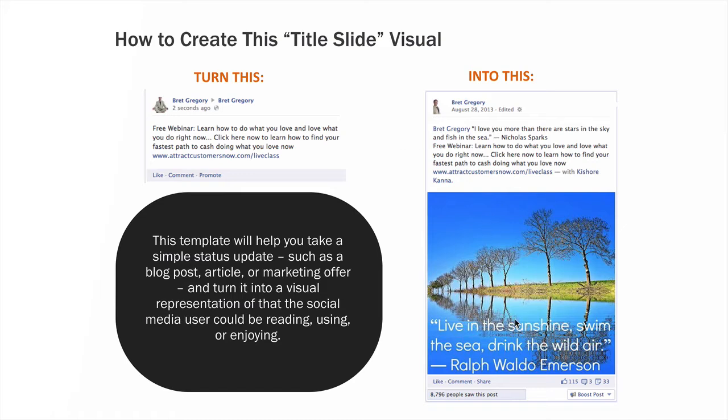Now let's take that exact same post and we're going to add an image to it. We're going to add a beautiful image with a quote from a famous person, and a second quote at the top. So, I love you more than there are stars in the sky and fish in the sea, Nicholas Sparks. And now, free webinar, learn how to do what you love and love what you do right now. Okay. And so this one got 115 likes, 3 comments, 33 shares, 8,700 people saw the post. Oh, and we spent no money on the post. We did not boost it. That was all viral. Okay.